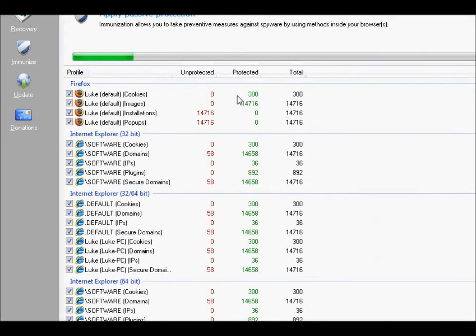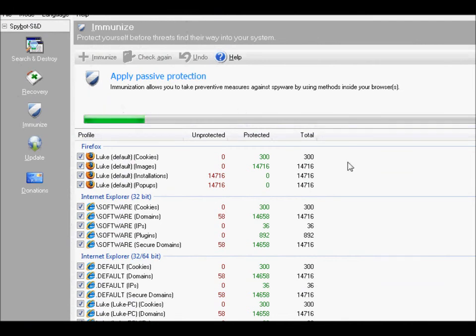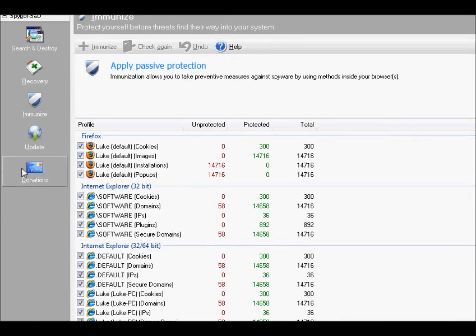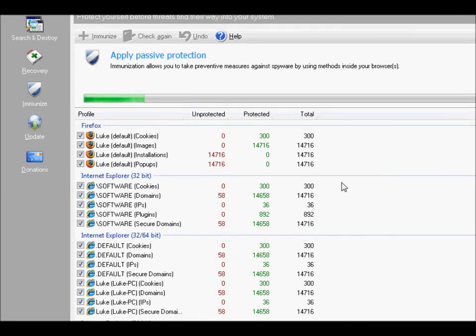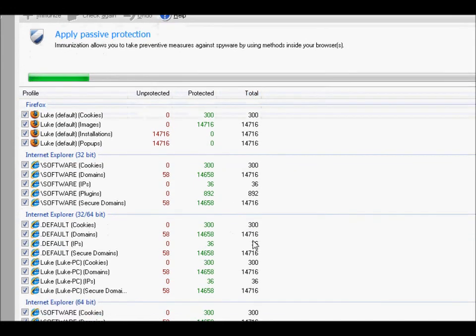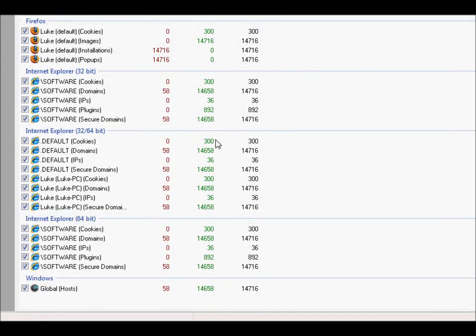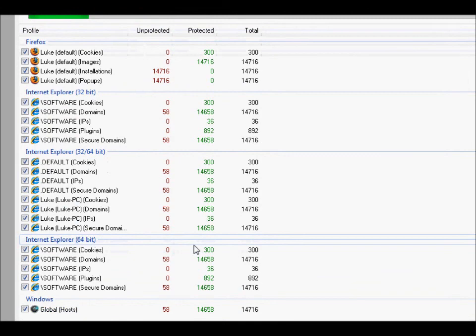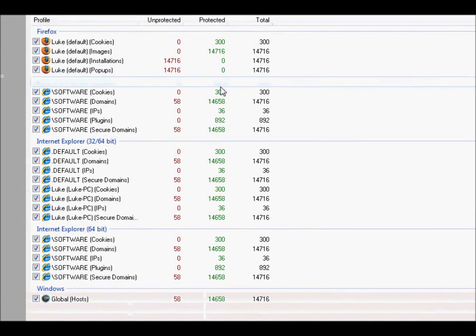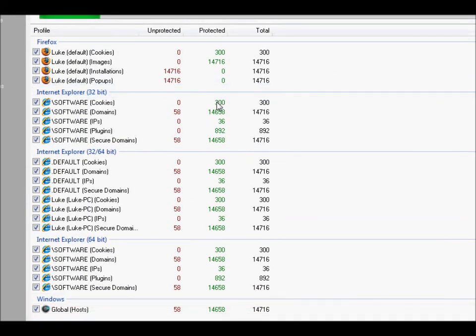So it'll stop a lot of things coming in, but that's pretty much the whole program. Oh yeah, and the donations button. If you want to donate, it'd be great for the company, because they do a lot of good work. But other than that, it's a good program. It fixes a lot of problems. It's pretty easy to use. But there you go.